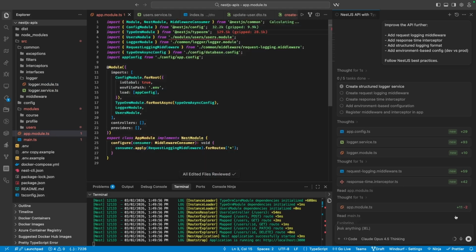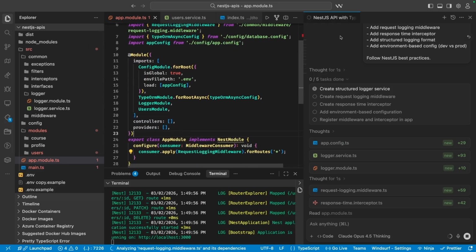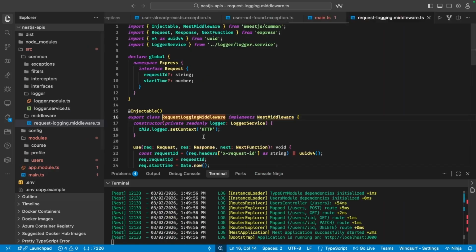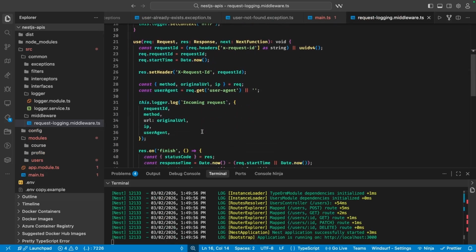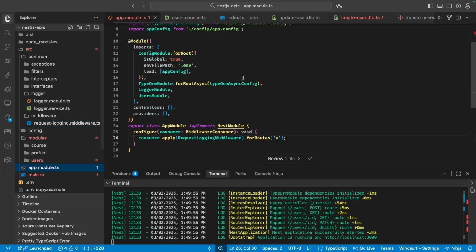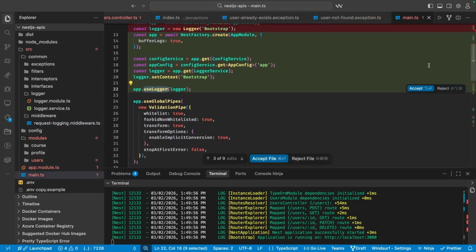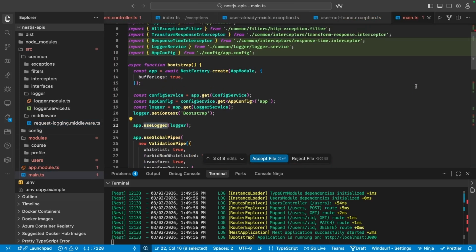And this is the middleware that has been added: the request logging middleware for all the routes which are there in the application. So for each and every request, this particular middleware will intercept it and log where the request is coming from. And I have a logger module. So you can register the logger module at main.ts, app.useLogger. So everything is plain and simple, right?